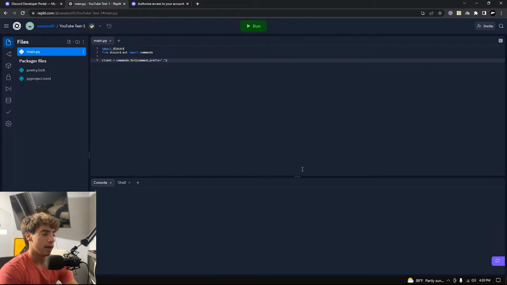Then we have to clarify the intents that we want to use. If you don't know what intents are, that's not a huge deal, but pretty much it's what allows the Discord bot to actually use some of the features from the server. It's like permissions. So I'm giving it the intents to use.